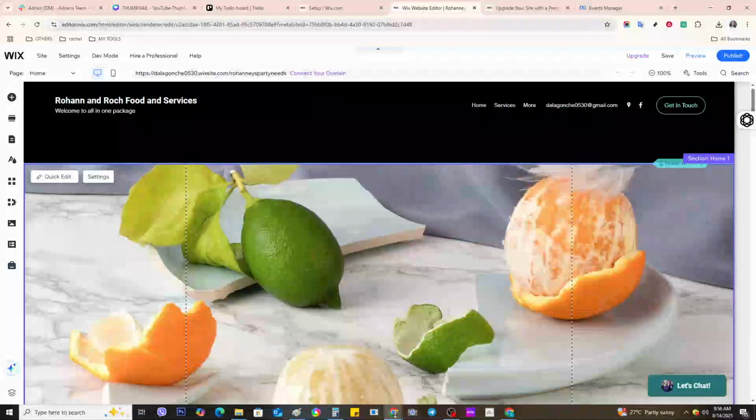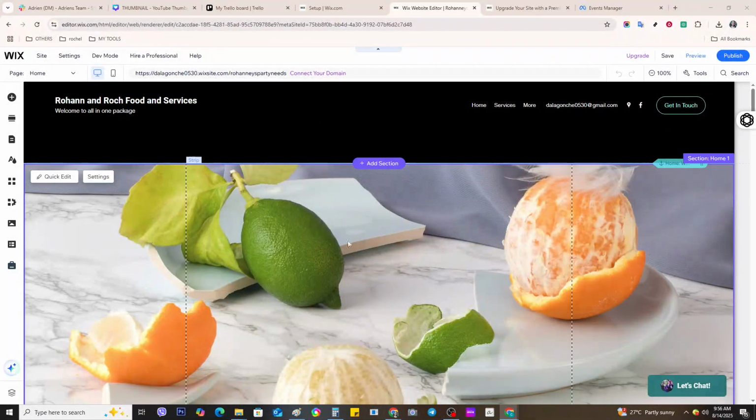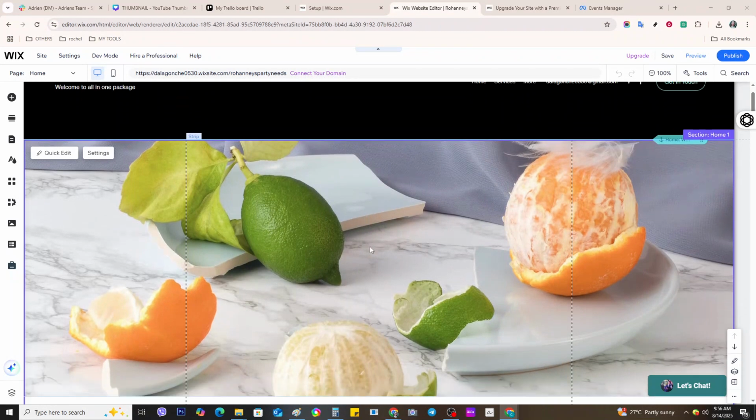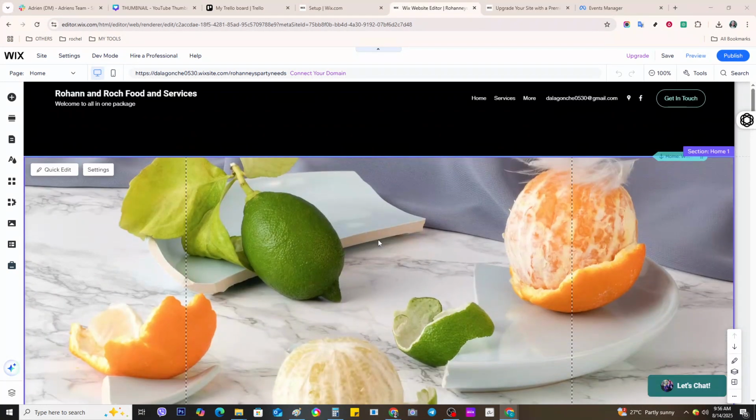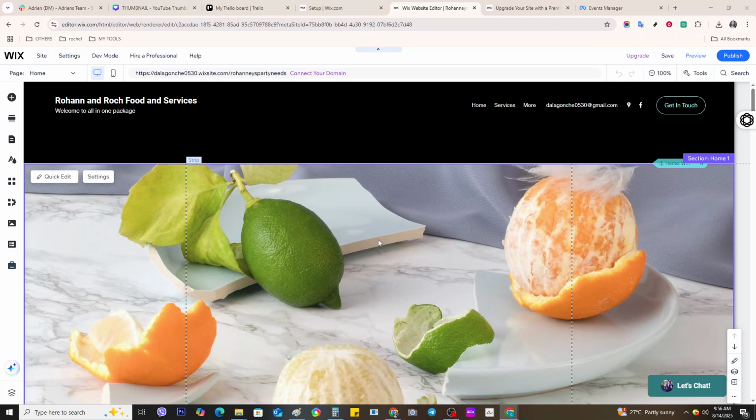In today's video, I'm going to teach you how to enable and use dev mode on your Wix website. Our journey begins right at the heart of your creative workspace, the Wix website editor.